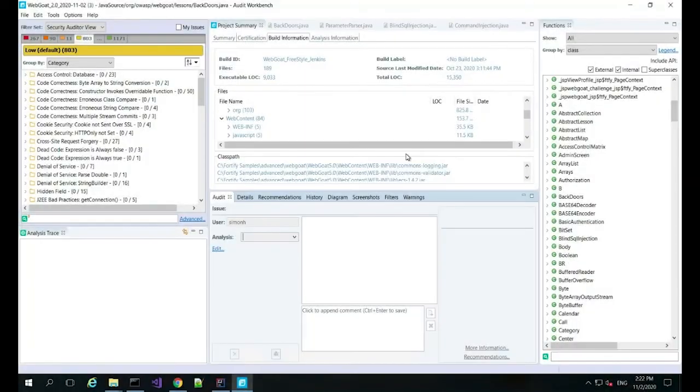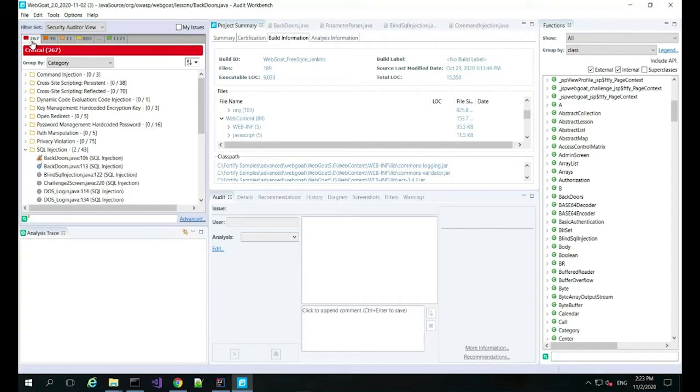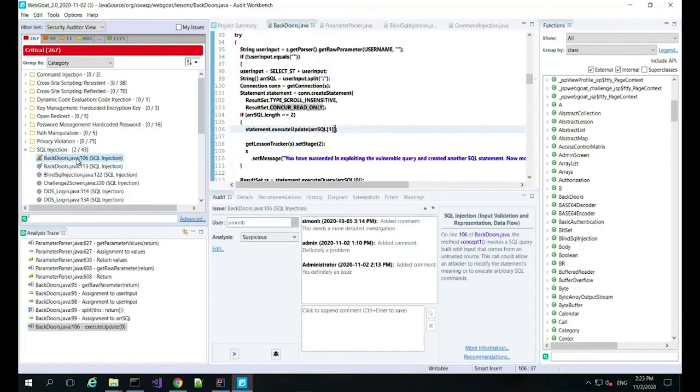So here is Audit Workbench, and I've loaded an FPR file I downloaded from Fortify SSC. And on the left-hand side over here is a breakdown or a list of all the vulnerabilities that have been found. In this case, I'm just looking at the low-level vulnerabilities. Let's go and look at the critical ones. And there's a number of SQL injections. I'm going to select one of them. And here's a series of events that lead up to the vulnerability, which occurs on line 106.